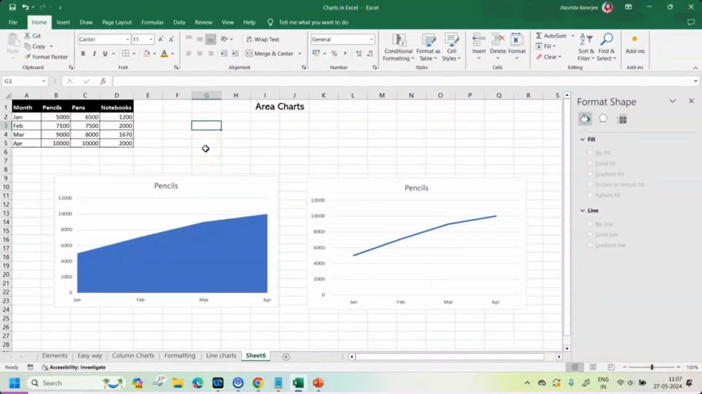Hello everyone and welcome to this video. So in this video, we will be discussing the next kind of charts, which are area charts. Okay. So here you can see that I've got a data set where we are actually seeing the number of units of pencils, pens and notebooks that were sold over these 4 months, for a particular year.